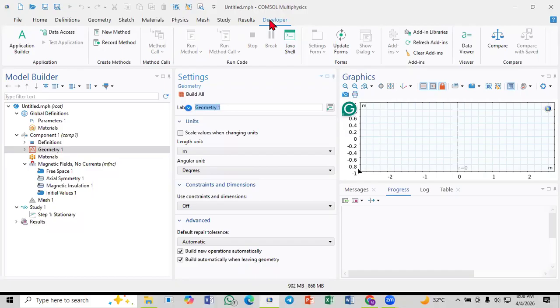If someone does not have COMSOL and they want to get your model and run it by changing a different parameter, and they want to actually run it without having COMSOL, you can send them the file from developer mode. You can make a real software from the developer mode. So that's the thing.